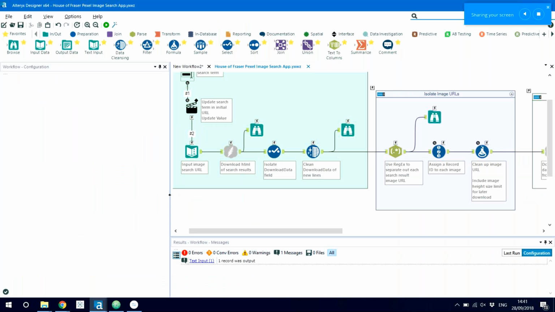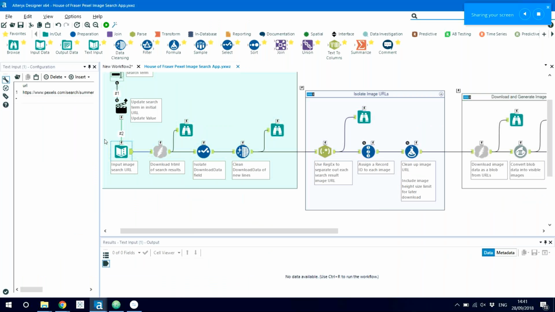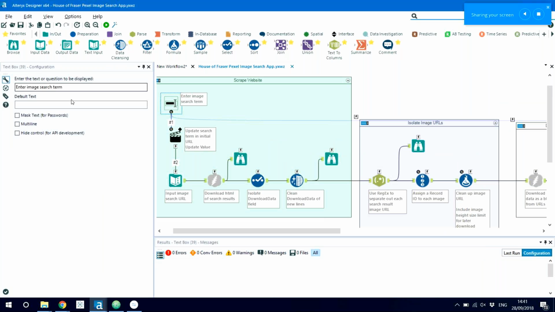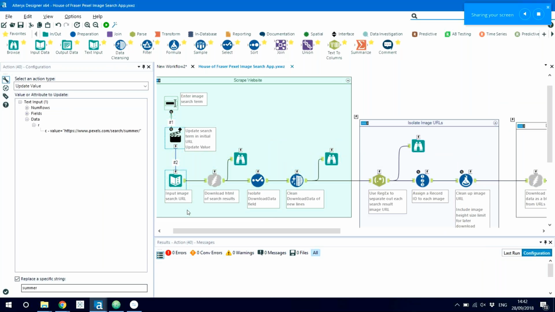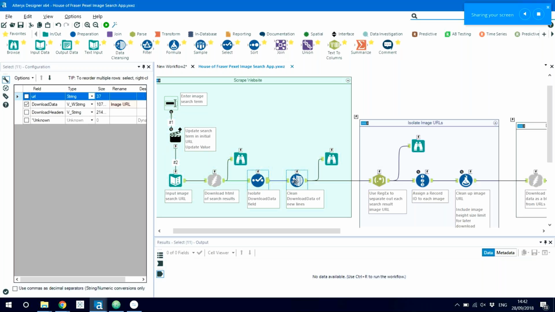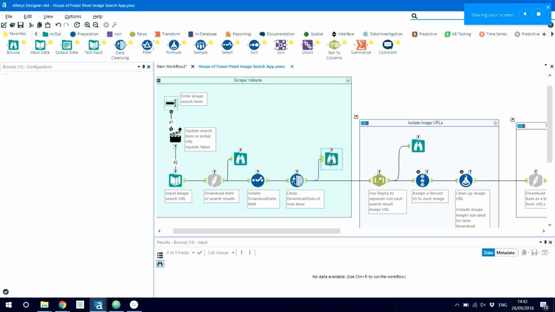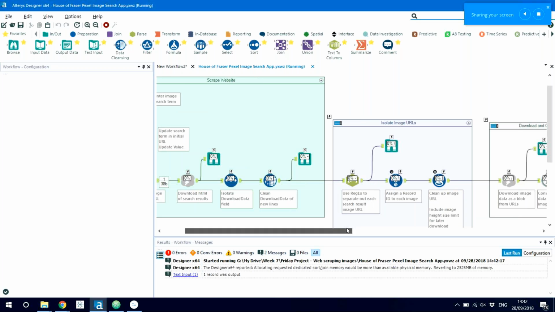So, here we start with an input URL. Here it's got the search term in the URL at the end. So with a text box, you can just update that specific string, download that data, isolate the download field, and clean it up because when it comes out of there, it's got lots of line breaks in it. Clean that up, then run it through a regex.